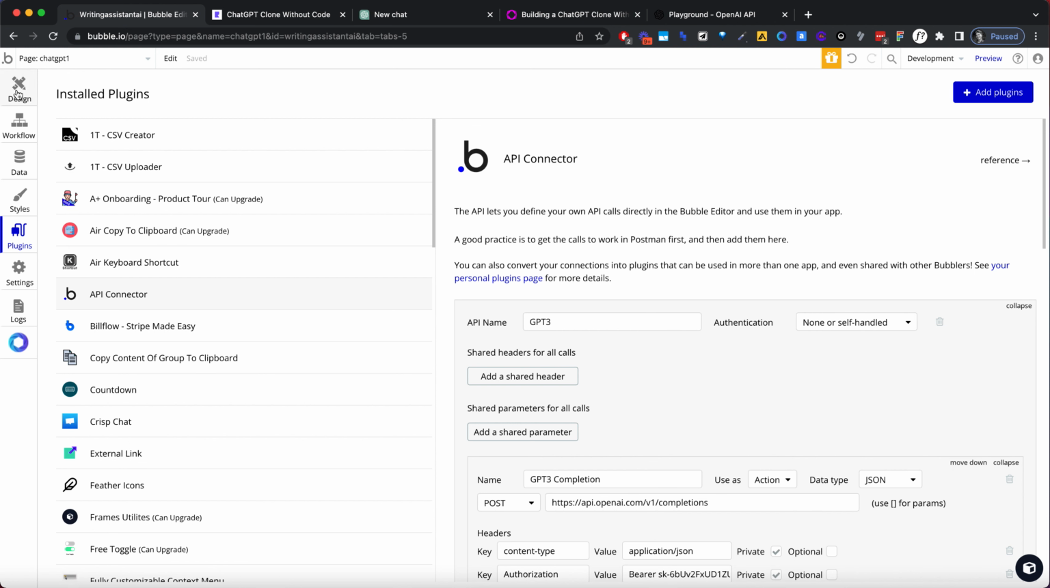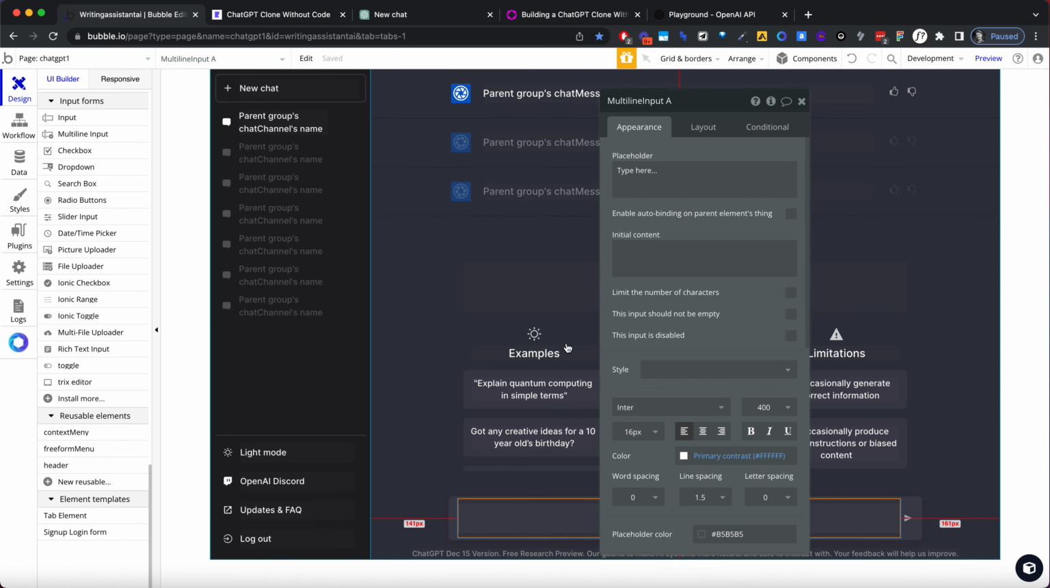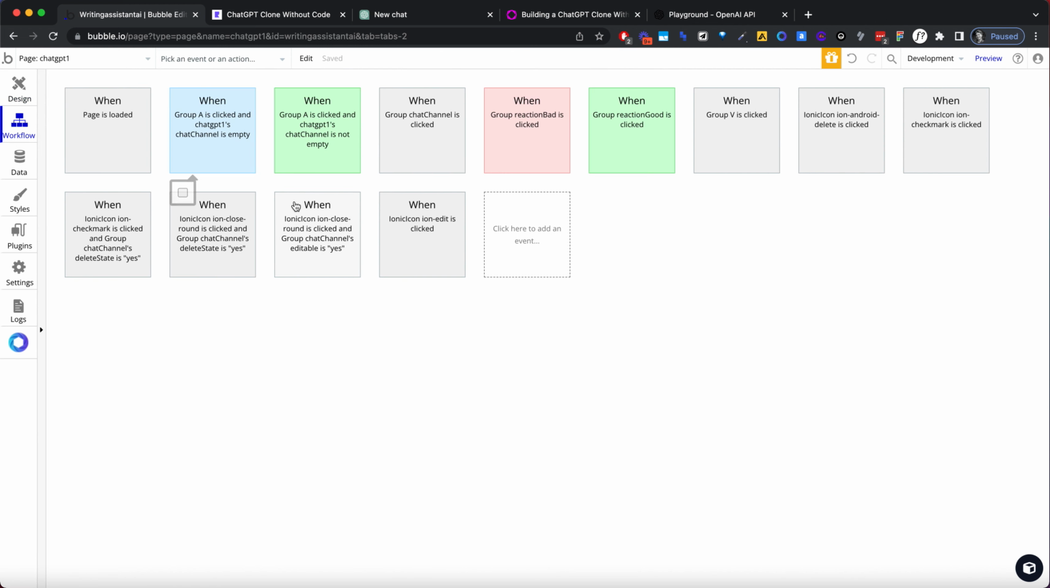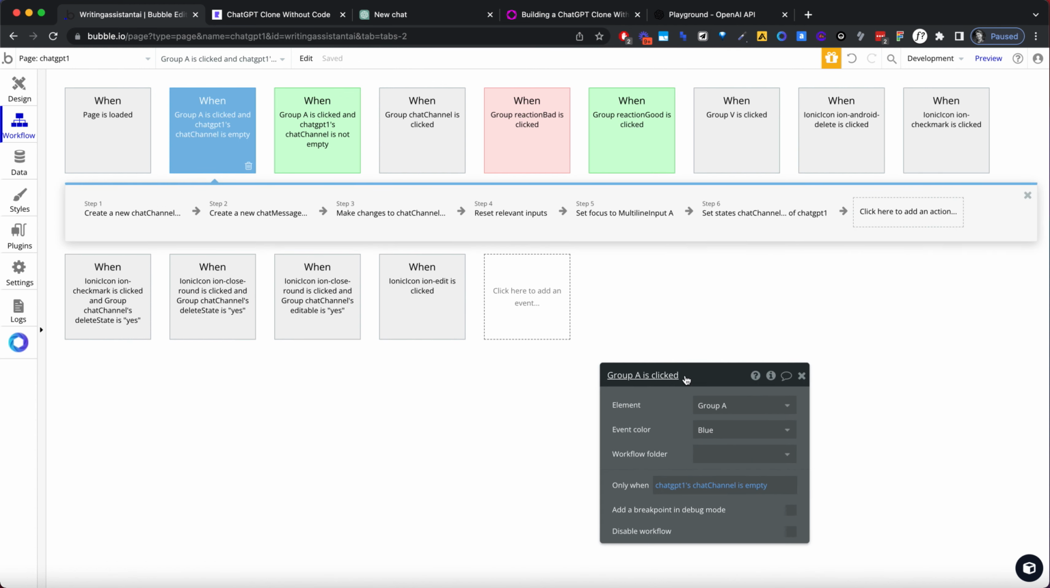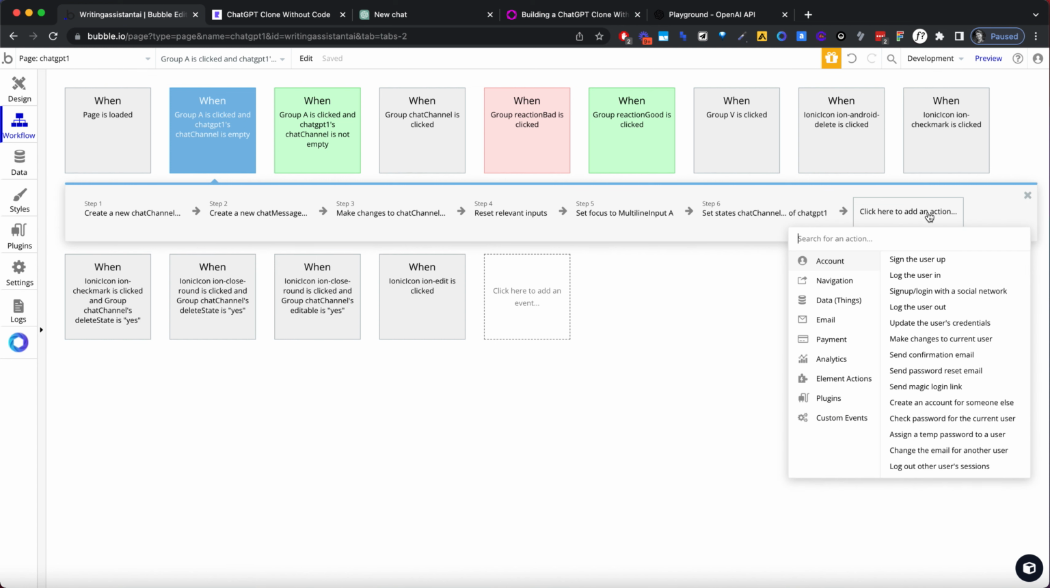So now let's do a workflow instead. So we have here, let's go to the design and loads. When we send something, Group A is clicked. We create a channel when there is none. And we set some state. What we should do also is, the question is if we should do this on the back end. No, let's do it on the front end. Okay.